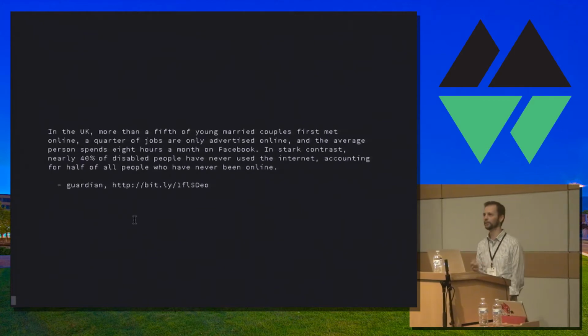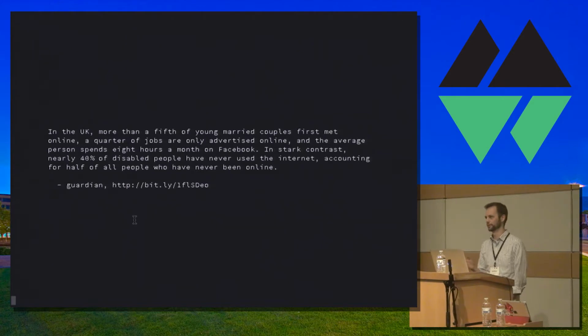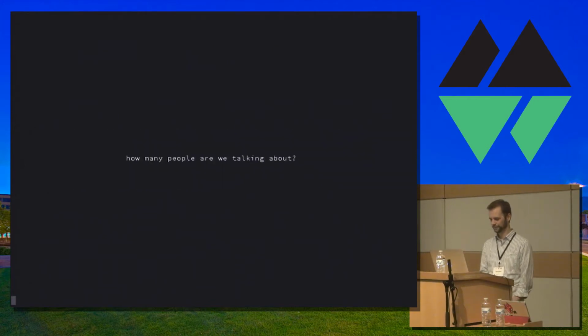Sometimes it's easy to say, well, only 3%, or not 3%, only some tiny percentage of people are blind that use our website, so it doesn't make sense for us to work on it. You've got to remember that while that number is very tiny to you, it is enormous to that person. How many people are we talking about?